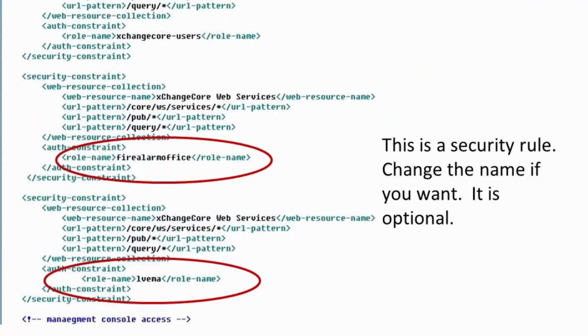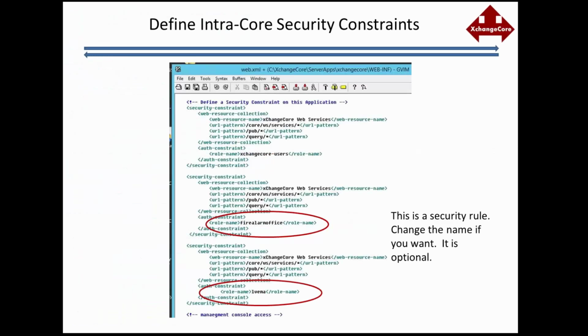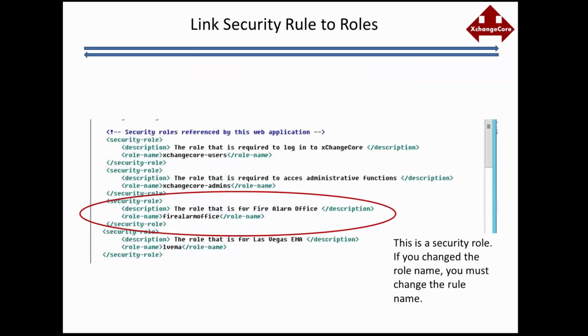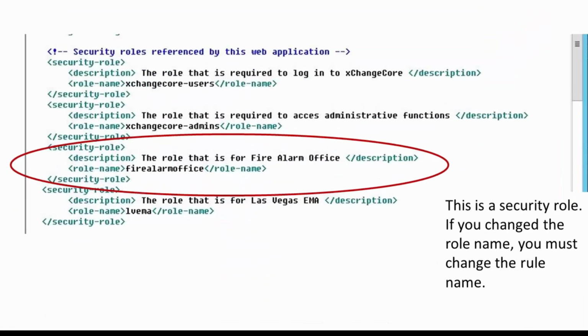Here you can see in the security rule, we changed the name from vCore 1 to Fire Alarm Office. And then down below, you can also see where the next one was changed to LVEMA. Again, this is optional. If you want to stay with Virtual Core 1, Virtual Core 2, you can do that and just leave this unchanged.